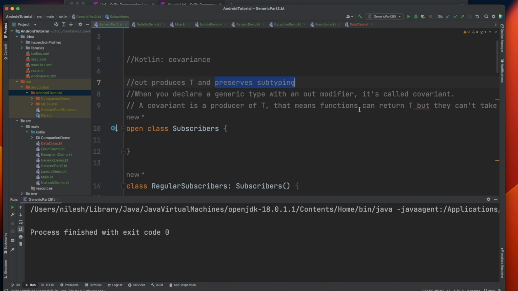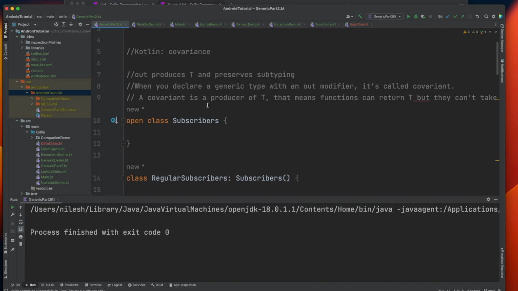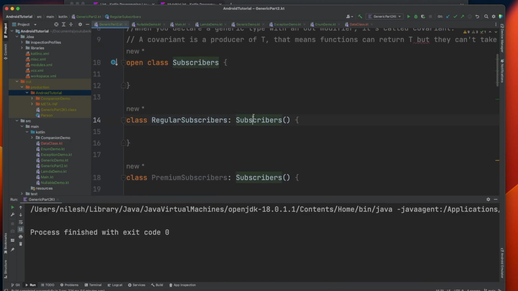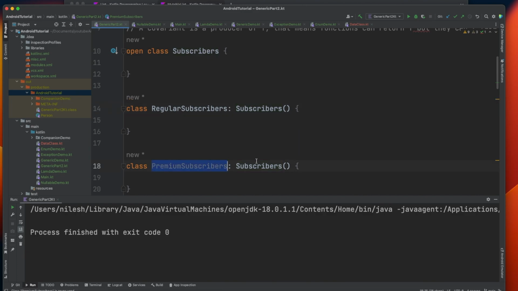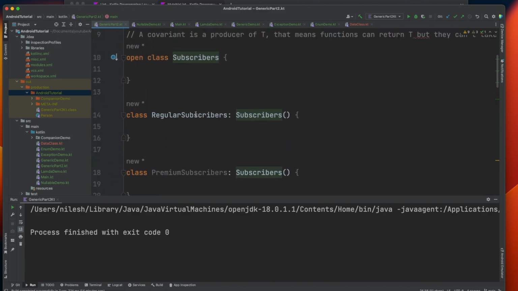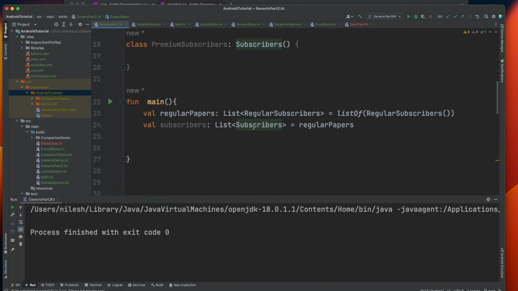Now why is this out keyword necessary? Let's say I have a class called Subscriber, then I have RegularSubscriber which implements Subscriber, and then I have PremiumSubscriber which also implements Subscriber. In the main, I'm creating a list of RegularSubscriber using listOf, and then I'm assigning that list to a list of Subscriber. As RegularSubscriber is inheriting from Subscriber, all regular subscribers are finally subscribers, and that's the reason you are not getting any error when assigning the list of RegularSubscriber to a list of Subscriber.